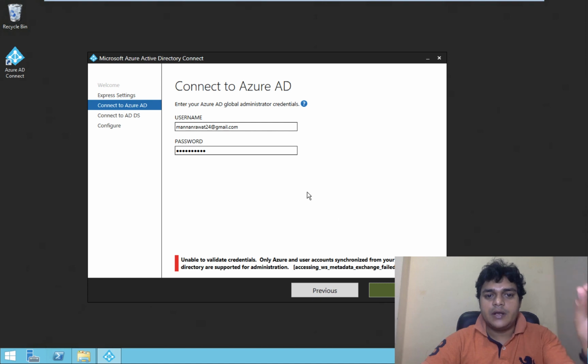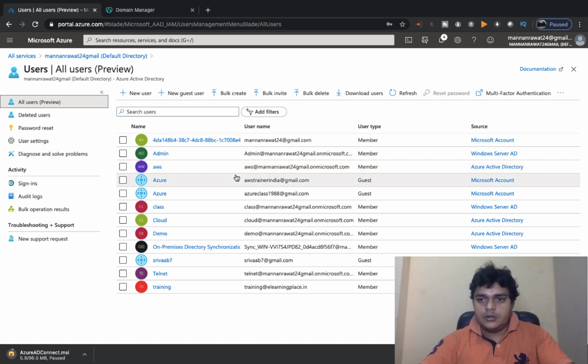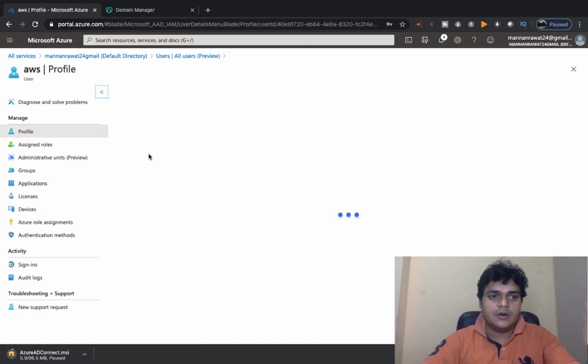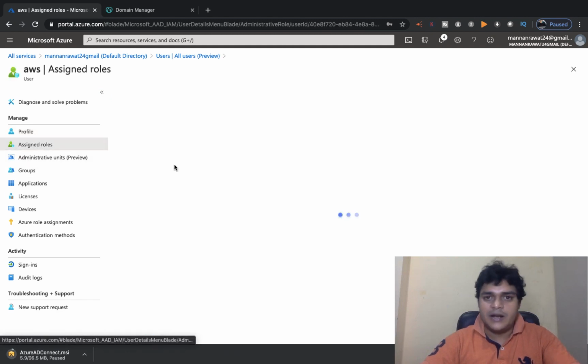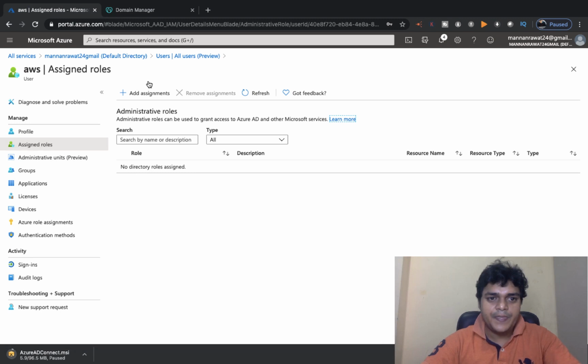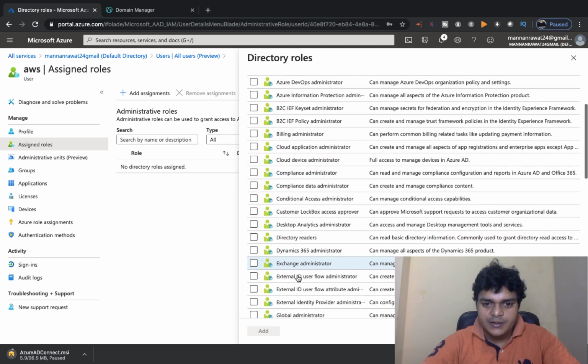Sorry, we are unable to use it because it's our own account. So we need to create a user ID. We need to create a user account over the Azure portal and make it global administrator. We have multiple users available here. So I'm going to use the AWS user, and you need to assign the role of global administrator. Just click on assigned role, add, and we are planning to make it global administrator. So choose Global Administrator.